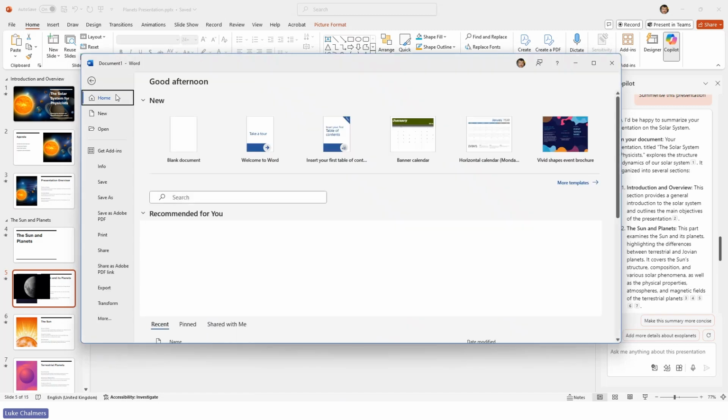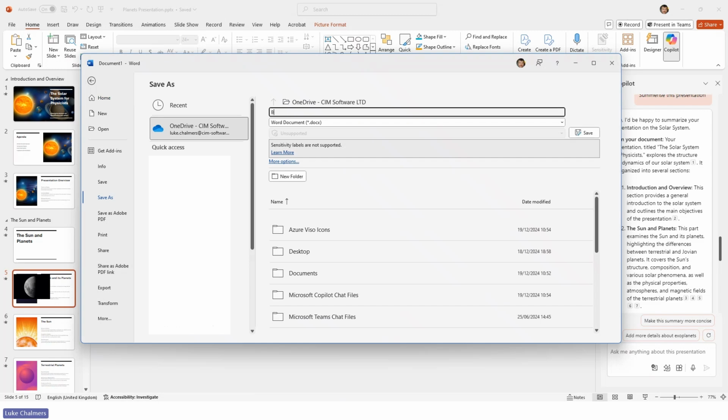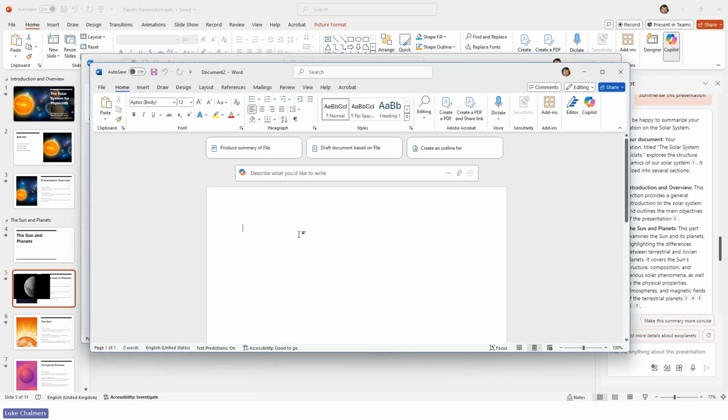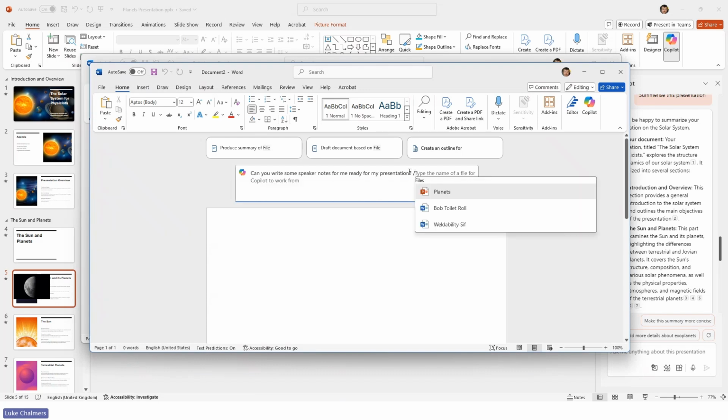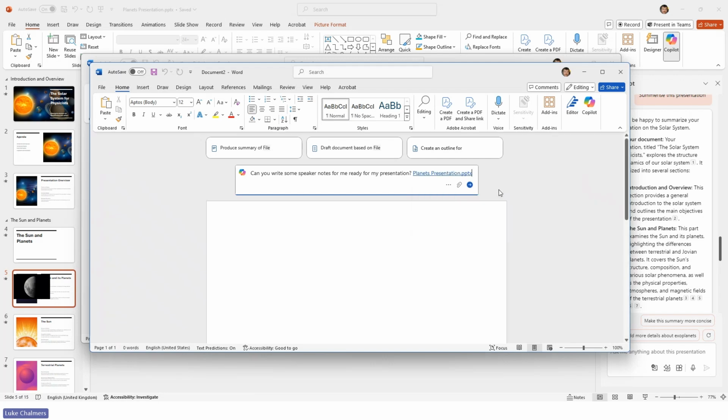So I'm going to save this again. I'm just going to call it Bob for the moment. And then what I'm going to do is create a new document. And what we're going to try and do is remember our planets presentation, which you can see in the back. So let me just bring this in. What we're going to do is ask it to write some speaker notes, but we're going to reference the planets presentation.